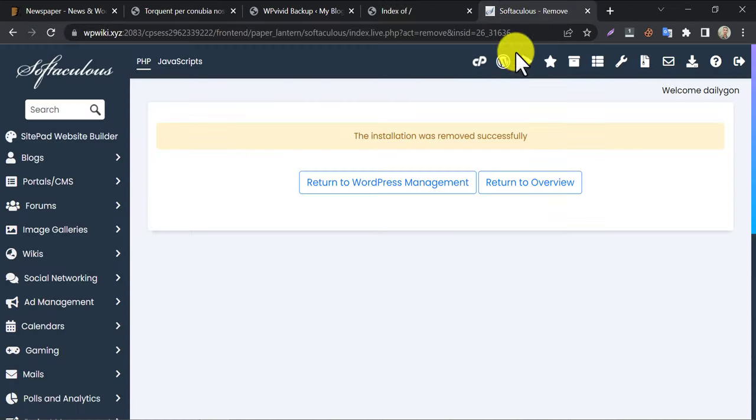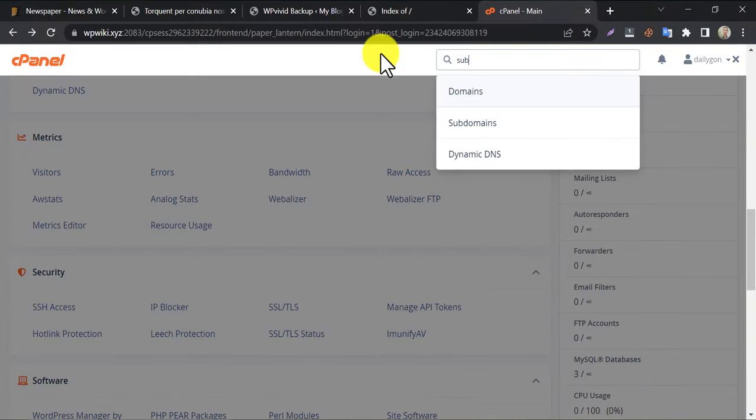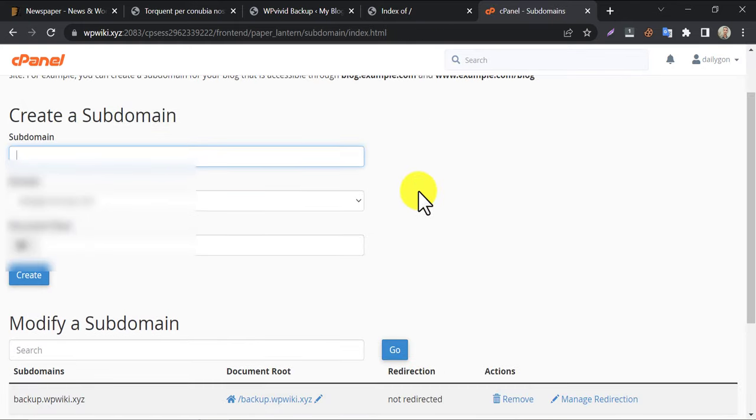You should also delete the subdomain from the cPanel. Search subdomain from here. And remove that.